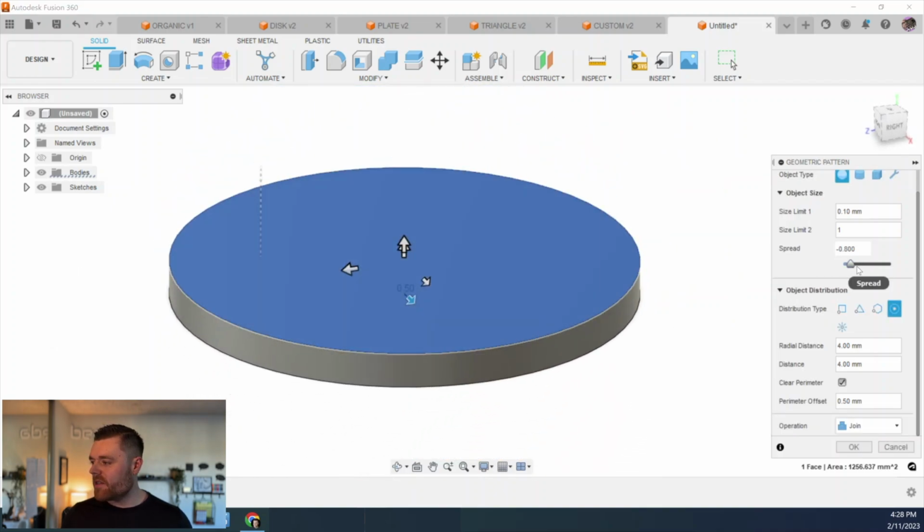So let's spread this up. And if you say have it at 0.2 or -0.5, for example, then it's going to weight the majority closer to your smaller diameter sphere. Let's keep that at 0 to have it evenly distributed.